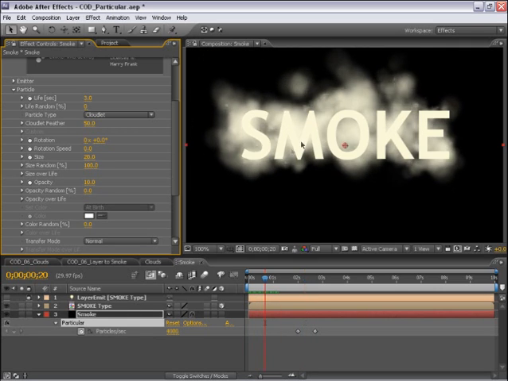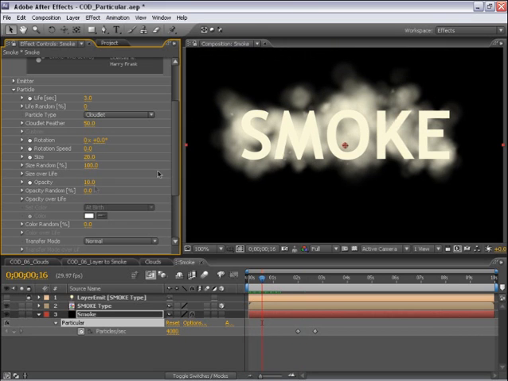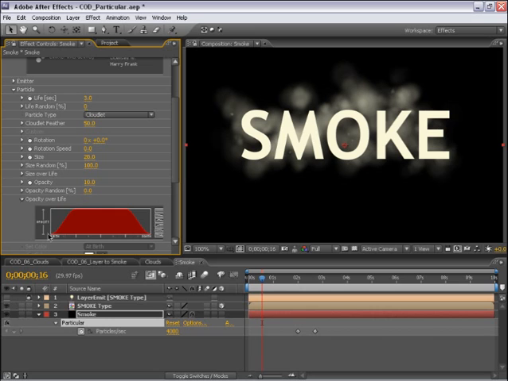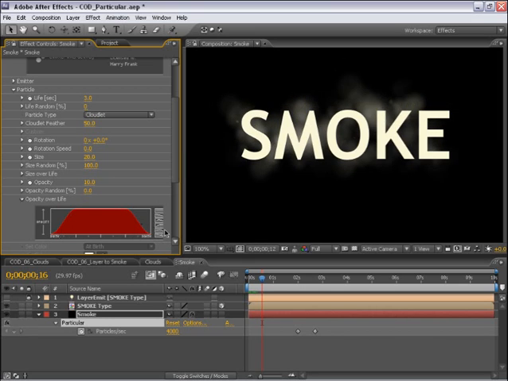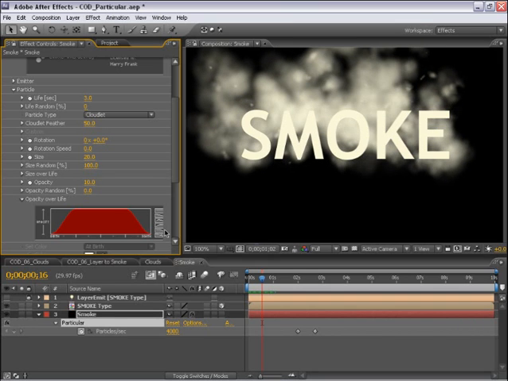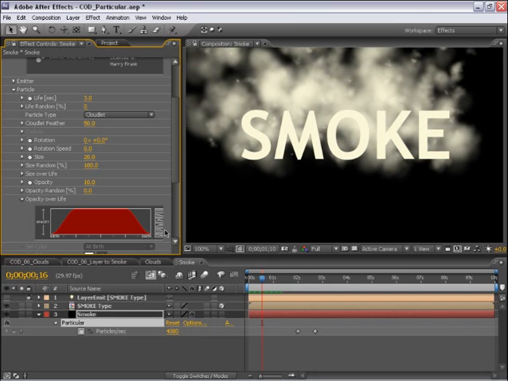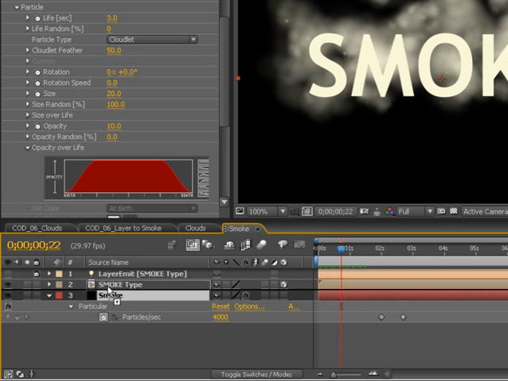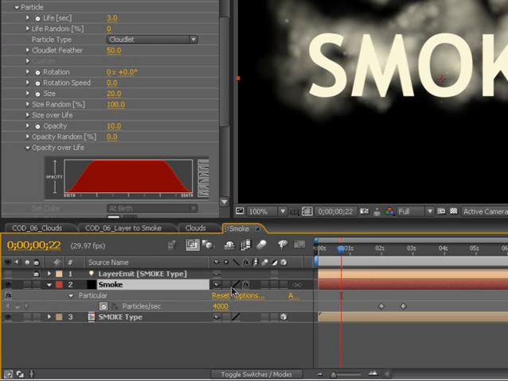Now we can see the particles sort of popping on as they're born. So we need to make sure to fade these up and down. And that's a function of the opacity over life. So if I roll this open, I'll select this preset right here. So we get a nice smooth fade up and fade down in the particle. Now let me put this right on top of the type.